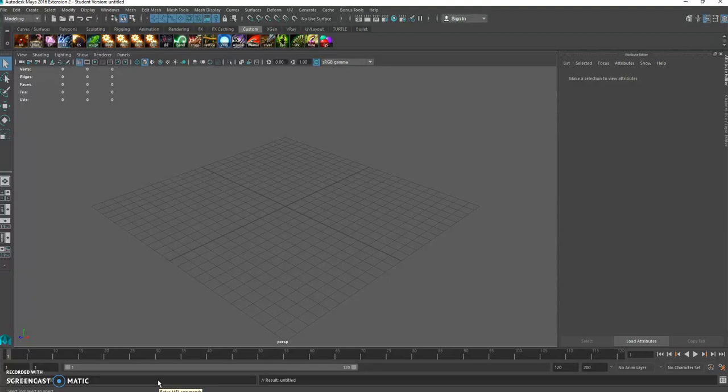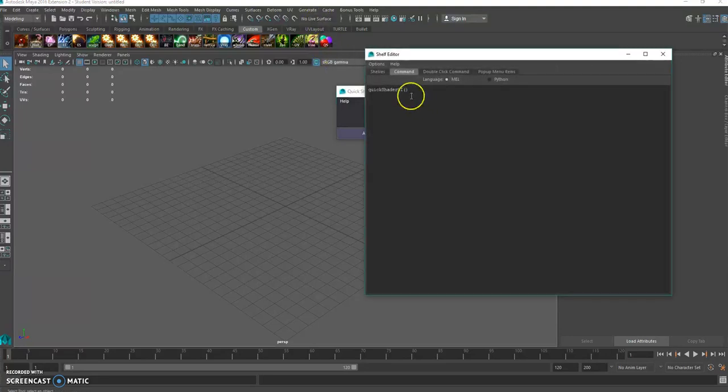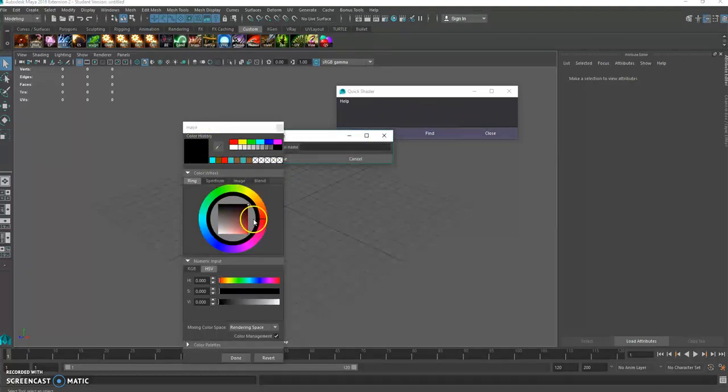QuickShader UI. And this will bring up your UI, basic UI here. You can also create yourself a little icon here that runs the same command. So once it's open, you'll have access to these main three buttons here, and you can use them to add materials. You're prompted to choose a color and a name.